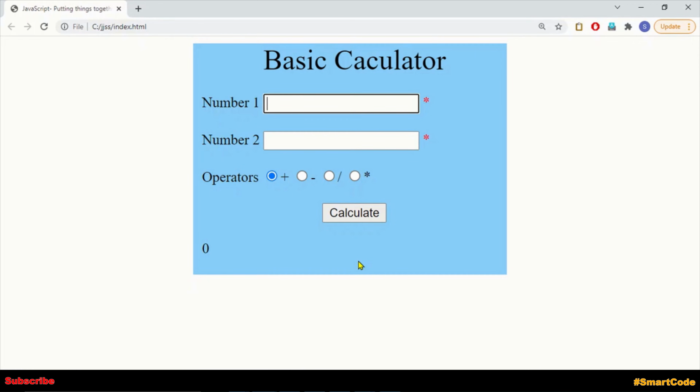Now I'm here with another interesting tutorial on JavaScript. We will program a basic calculator from the beginning using HTML, CSS and JavaScript. We will read data from the text boxes, and for choosing operators, we will use radio buttons. One radio button for each operator like addition, subtraction, multiplication and division, right?